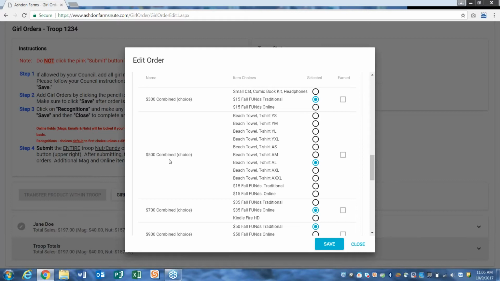I want to talk about the 500 levels since there are t-shirts. And this is where you will select the t-shirt size if the girl chooses that. So it'll be the beach towel and the t-shirt, and just make sure you're selecting the correct t-shirt size.